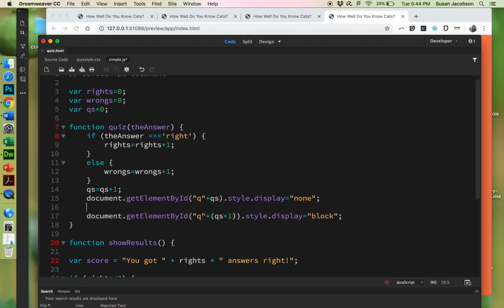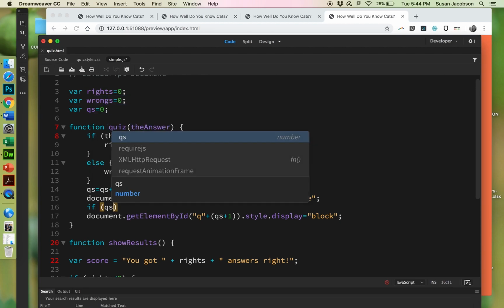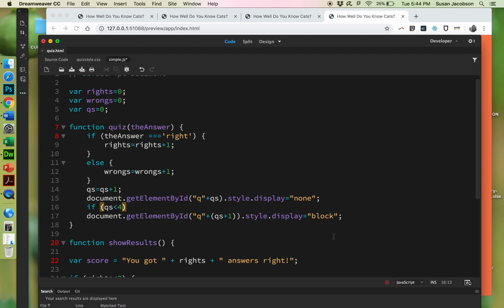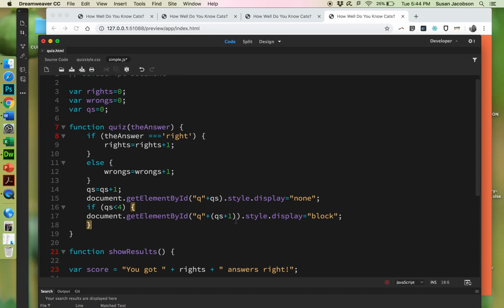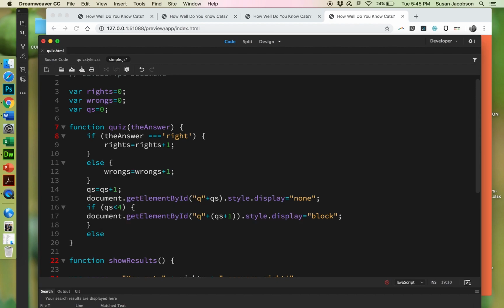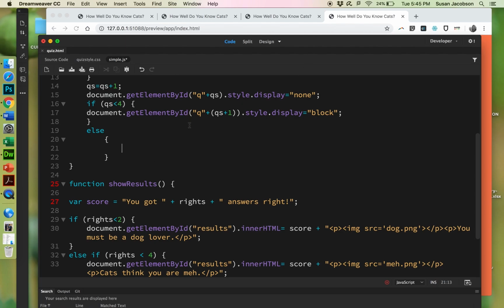So here I'm going to say if Q's is less than 4, okay, then we're going to do this. Okay, so if the number of questions is less than 4, we're going to do this. However, if it equals 4, we're just going to go right ahead to this function, show results.